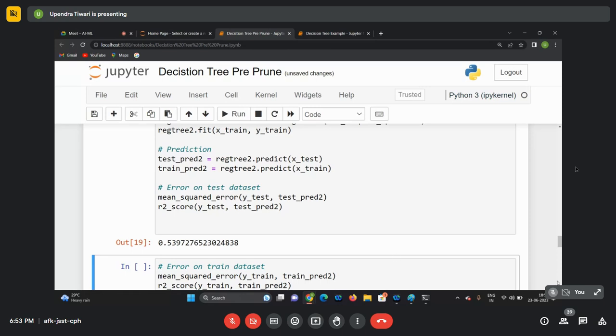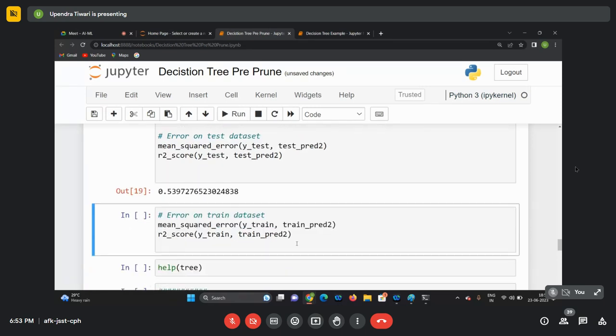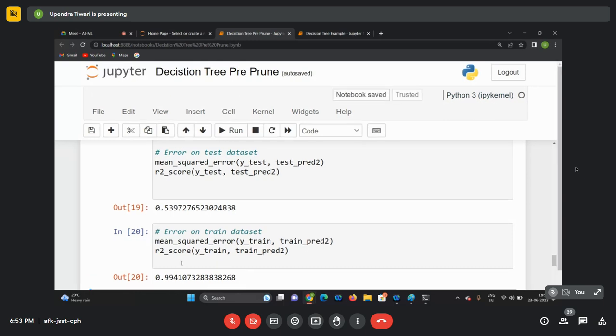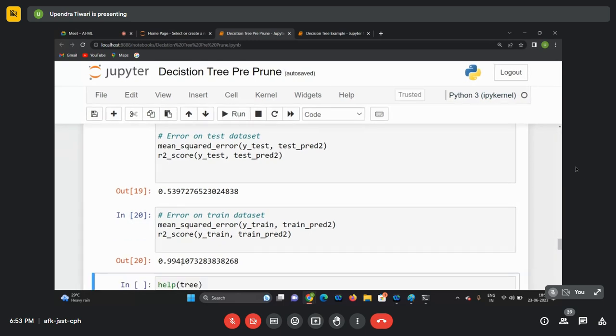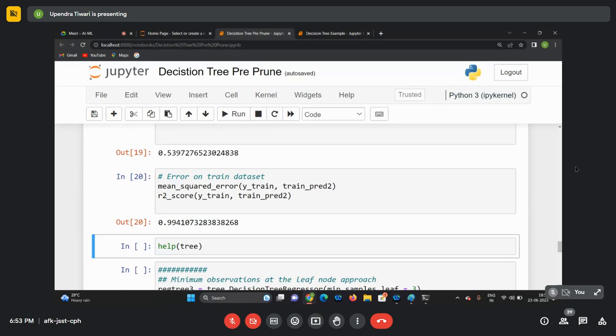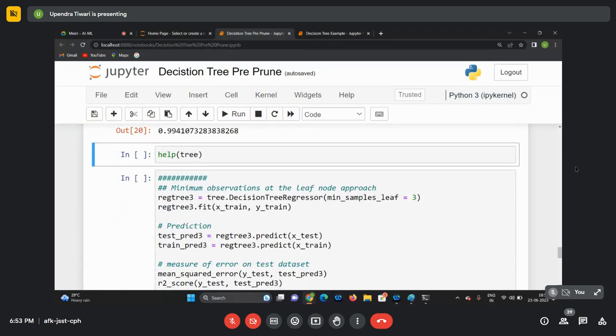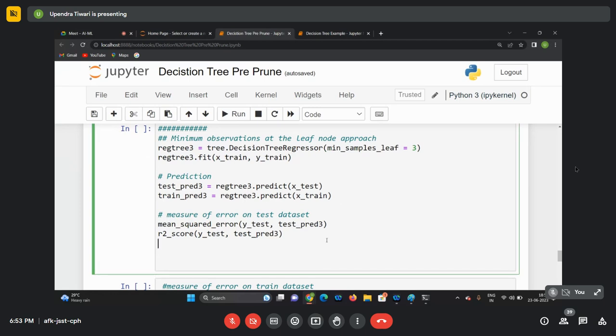And if I check it out on the train data, then you see it is 99.4. Means in comparison to this, your maximum depth was somewhere doing well, but still that was also overfitted, and this is also overfitted. Okay, let's do one thing. We'll be trying with the minimum sample leaf. All the things will be same, only this minimum sample leaf value we have changed.